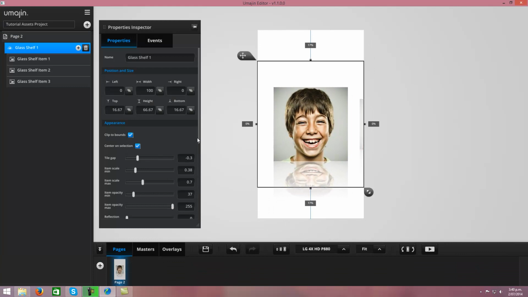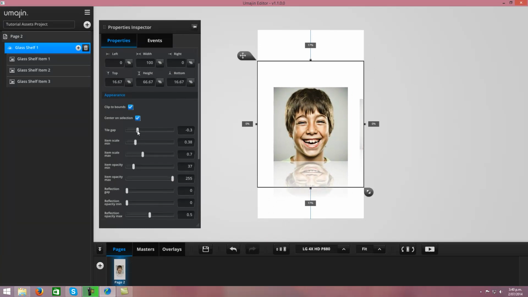So there are lots of properties I can play with here. I can choose to increase and decrease my tile gap, so you can see that the images in behind here are moving. To really show this off, I can remove the clip to bounds property, and you'll see the other images moving in closer and further away.